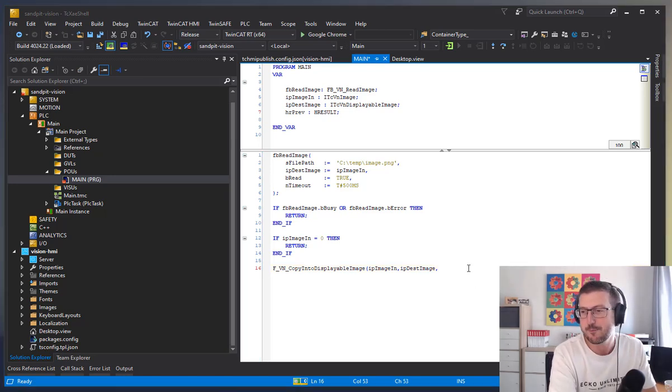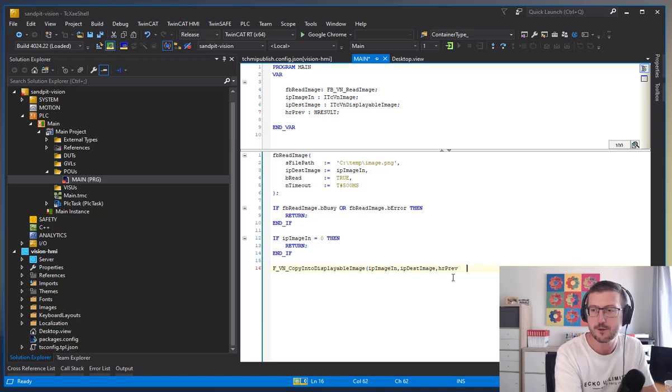Continue with coding. So I'm just going to pass in HR previous on here. HR previous at the moment isn't set, so that's just going to be success by default. And we'll just do this one too. Okay, right. That's so far so good.